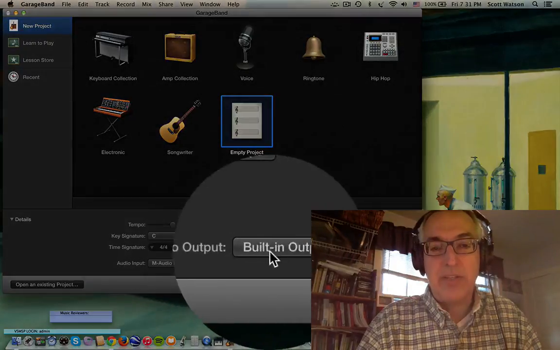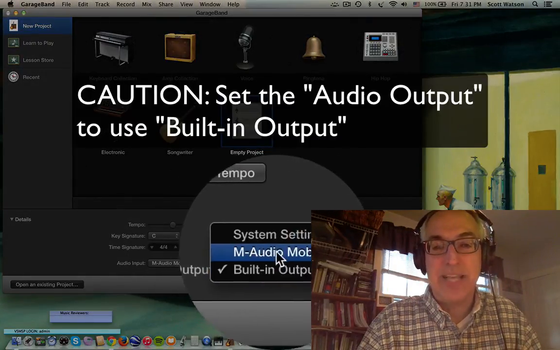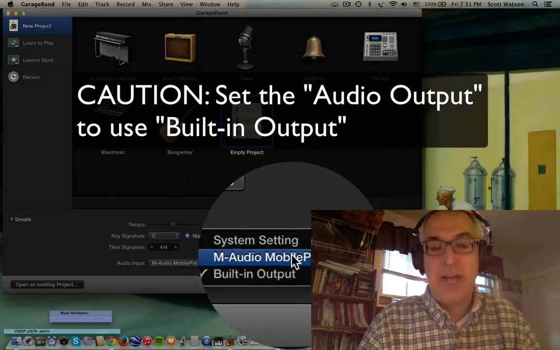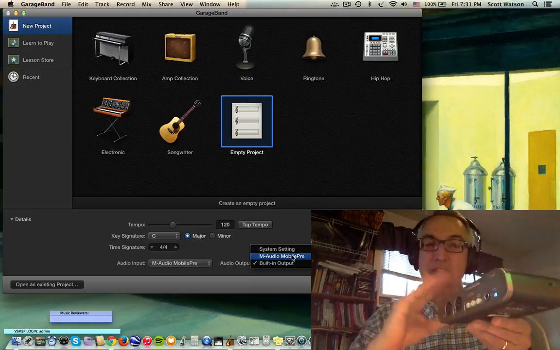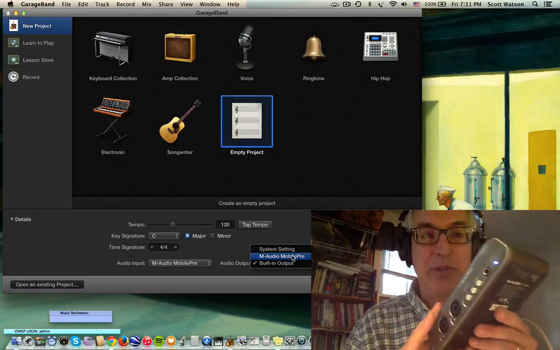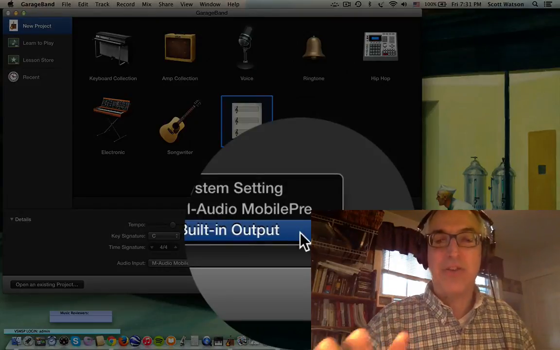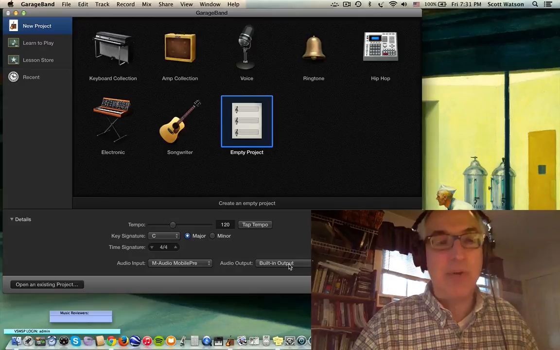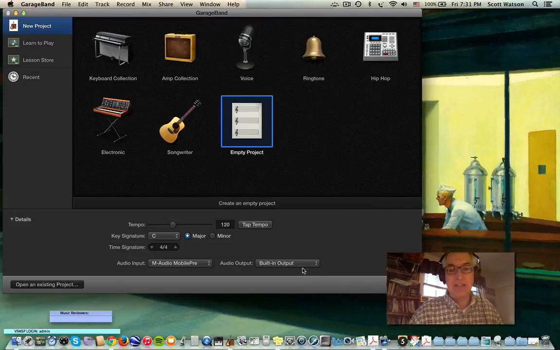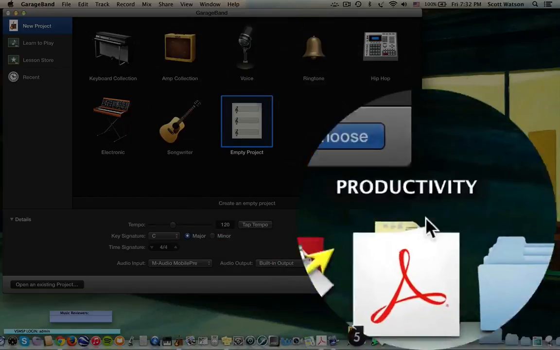I also want to caution everybody, at least if you're in one of my classes, I don't like to use the M Audio for the audio out. We could actually hear the sound coming out of this unit, functioning like a sound card would in a computer. But instead, I'd rather have you use the built-in sound on the computer as our sound card, like you normally would. So always make sure that is set to built-in output, at least in my classes. So I'm going to choose an empty project and choose that.